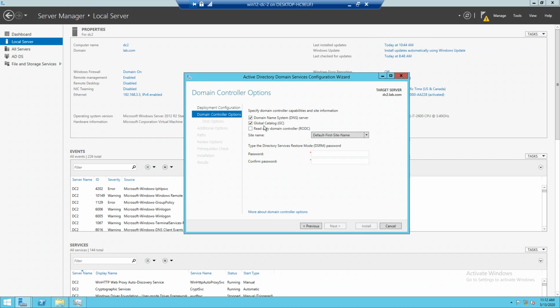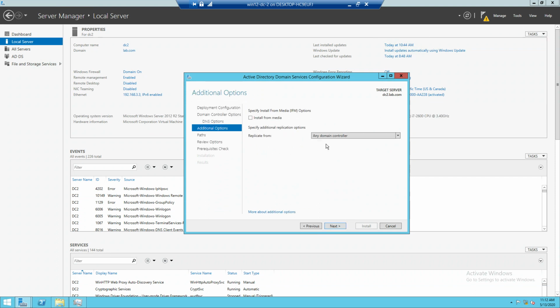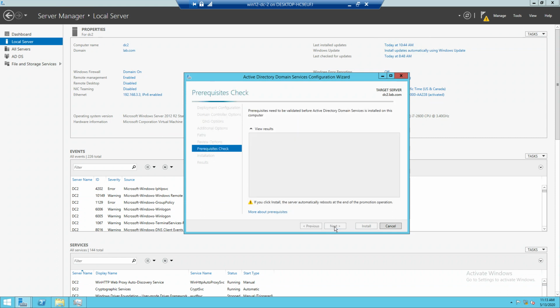Alright, and then go ahead and type in the password again. It's a must right now. Without it, next is grayed out, so you've got to type in the password so that you can move forward and click next. Alright, that's okay. Hit next. Any domain controller, replicate to any domain controller, yes. Click next. Leave it to default. Next.